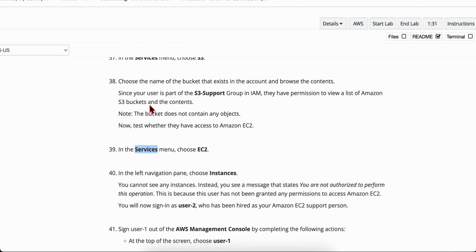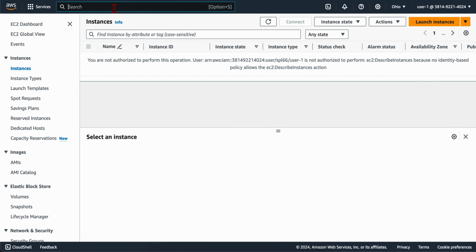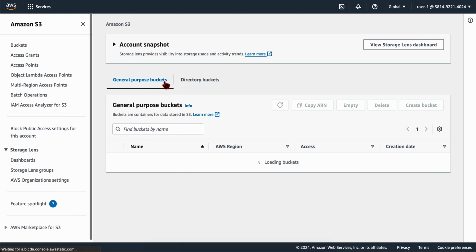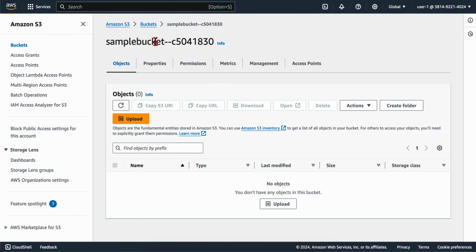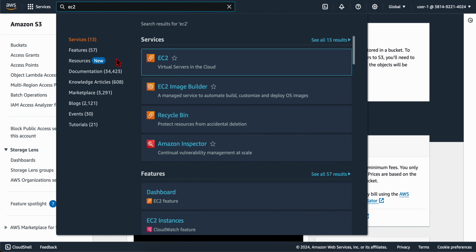Bucket. Go to S3. What about we go to S3 here? S3. Right. We have bucket. Yep, we have this bucket right here. Nothing in here. Now we go back to EC2.